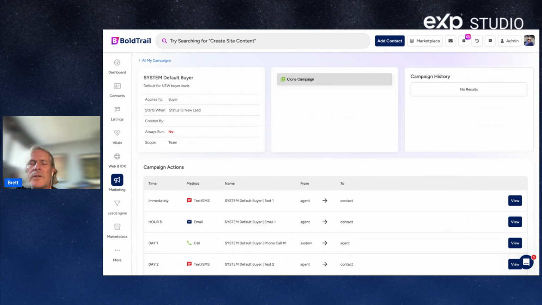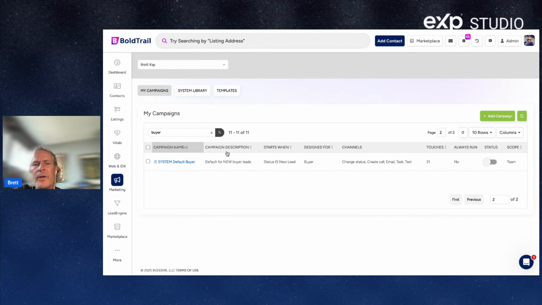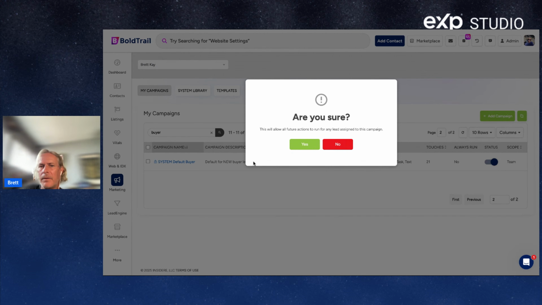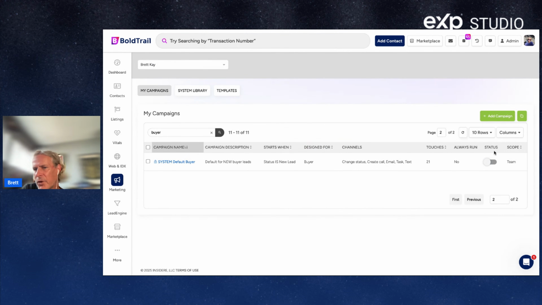But for now, would you trust me? Before we get into cloning it and editing it, just turn it on and check it out. You're just sending it to yourself. And all you got to do is over on the right, toggle it on. Everyone see that? There's this little toggle under status.